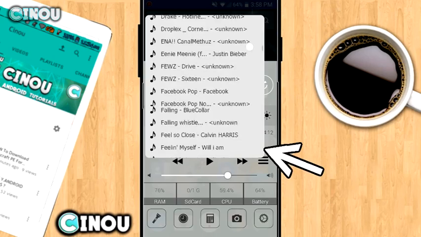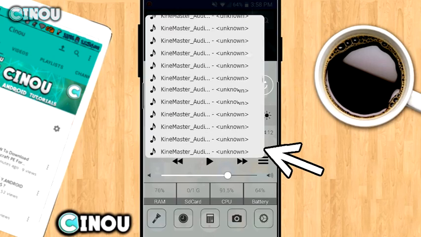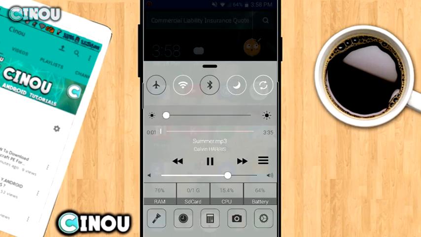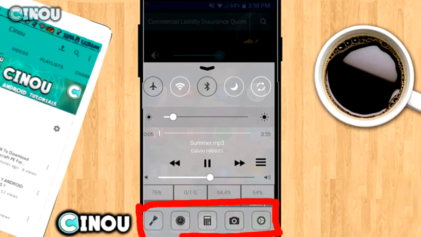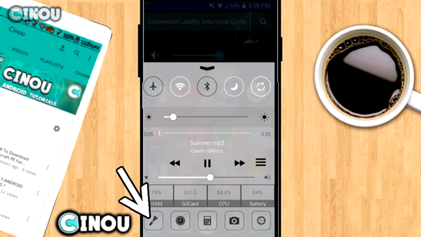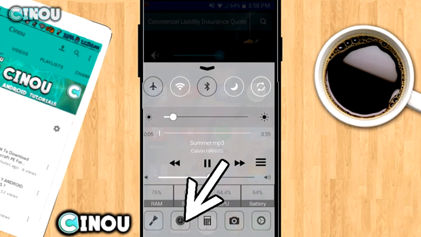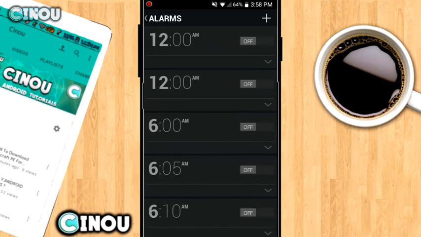Really awesome, as you can see from here, you can browse your music and choose the one that you would like to listen to, and it's going to play it, and I really like this feature. And as you can see right over here on the bottom, you have those shortcuts. You can activate your flash, and you can go to your alarms by pressing on that button right over here. So it's actually really awesome.